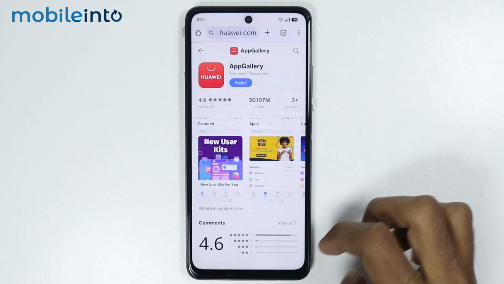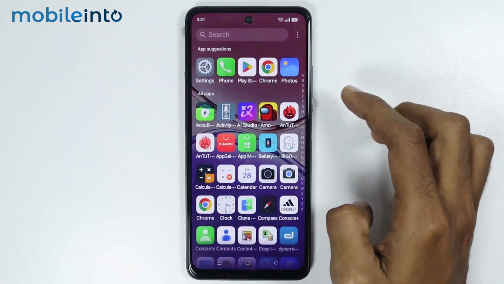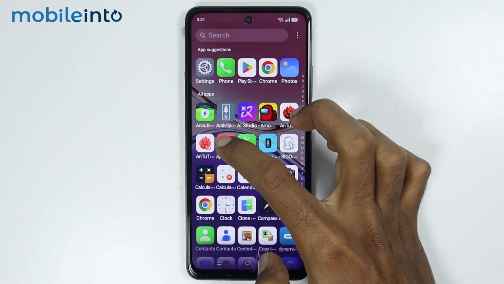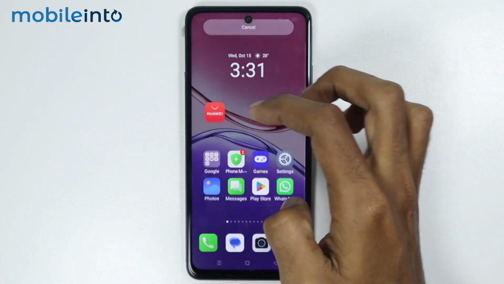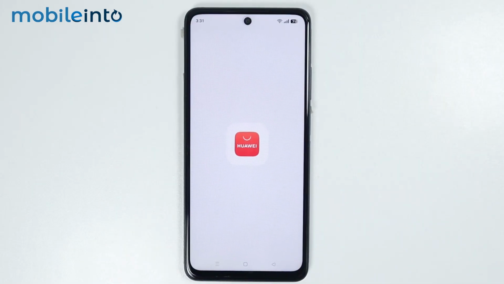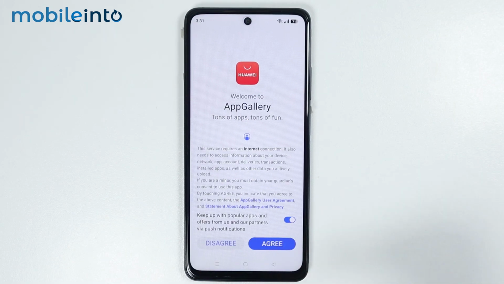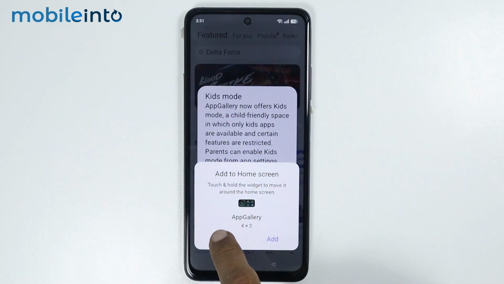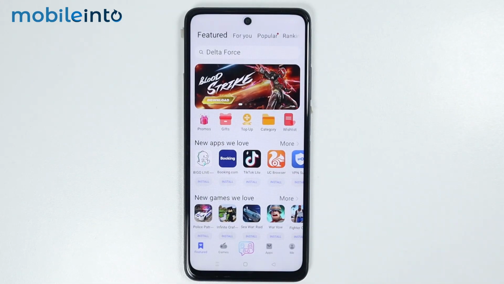Then tap on Done. Now if you go to your home screen and open the app drawer, as you can see, we have successfully downloaded the Huawei App Gallery on our smartphone. Now just open the Huawei App Gallery, then select Agree. Now just tap on Cancel and tap on OK.